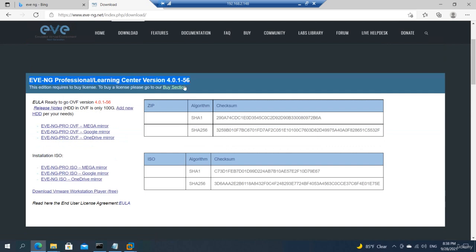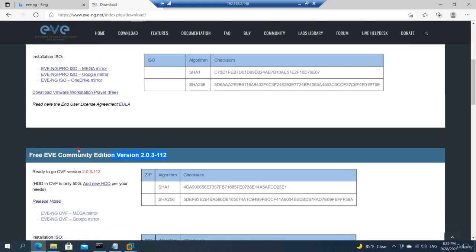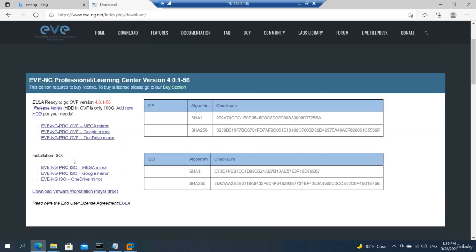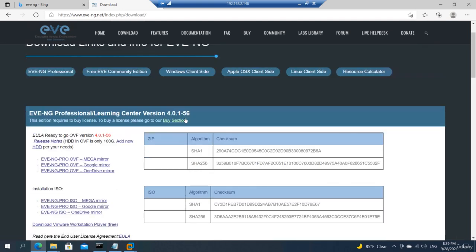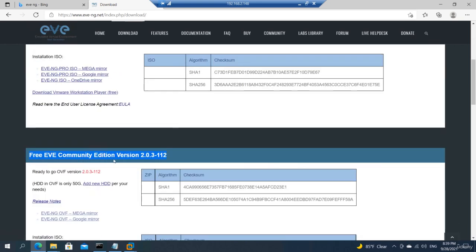Here what you will get extra is that you can connect devices during running state. Means if your router is running, you can connect another router with the cable, no need to switch off. But if we use the free edition, we need to switch off the router, then only we can connect. In GNS3, even if your router is running, we can connect, no issue. But here in EVNG we have this issue. So no need to buy this one. We can do our lab in the free community edition.